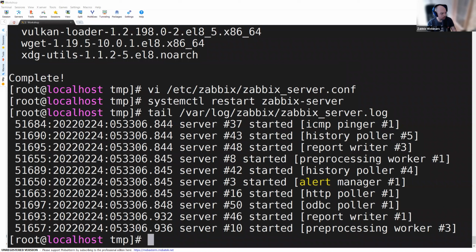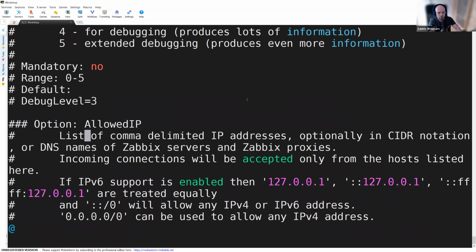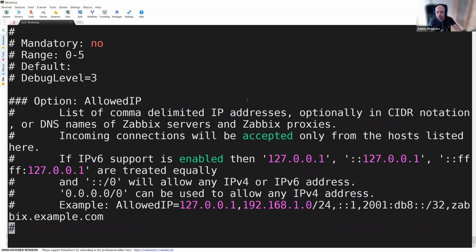Is there any difference between standalone and HA server configuration? If I'm not mistaken, I haven't actually tried it myself, but the only difference should be the allowed IP address in the web reports. In the Zabbix web service.conf over here, we have AllowedIP. Let's see whether it mentions anything about HA.